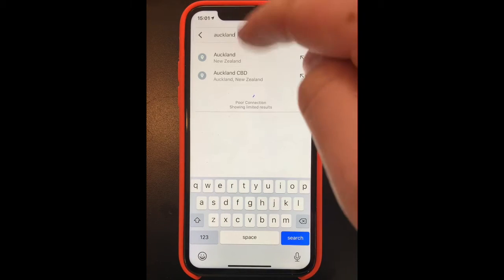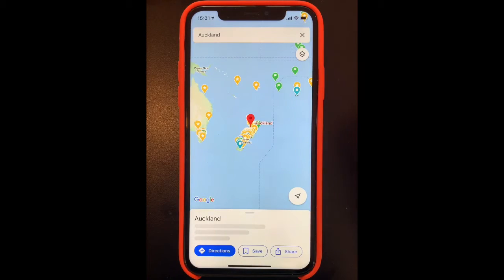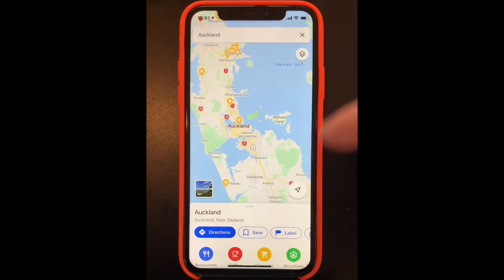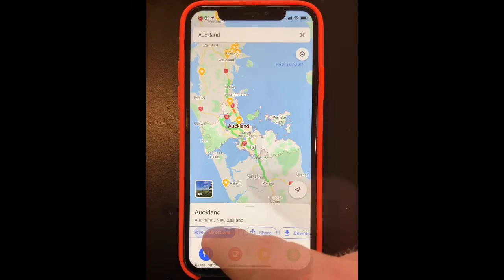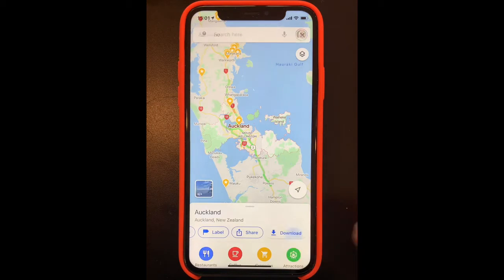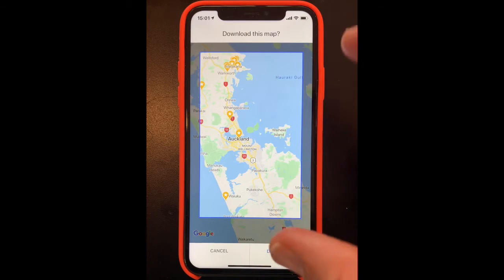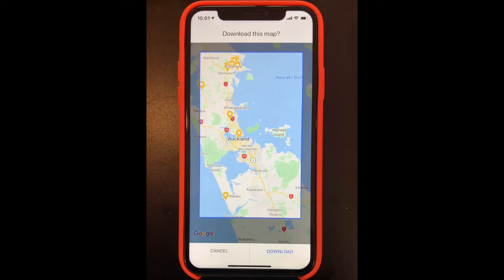If you know you're going to be in the Auckland area, you just type in Auckland and it'll pull up Auckland right here. What we want to do is download an offline map. Now you notice that the square highlights the area that you're downloading offline, so that anything offline will be available even if you launch the app and don't have mobile service.